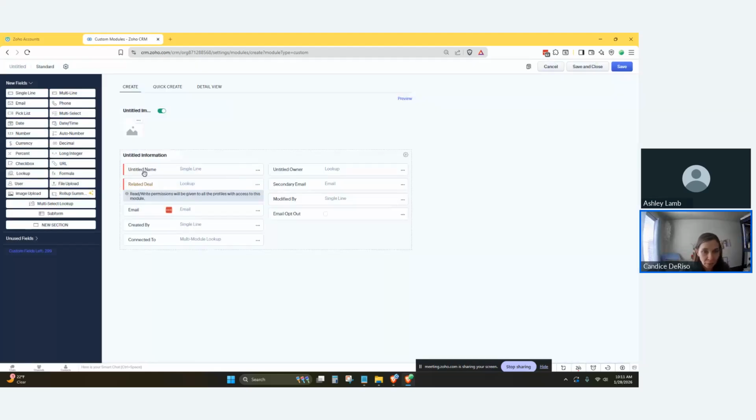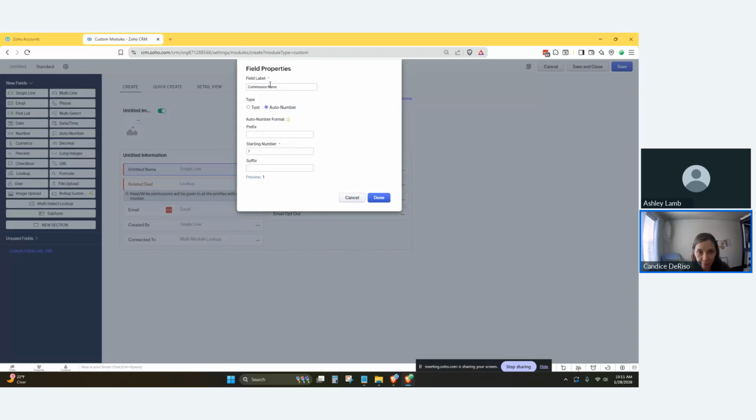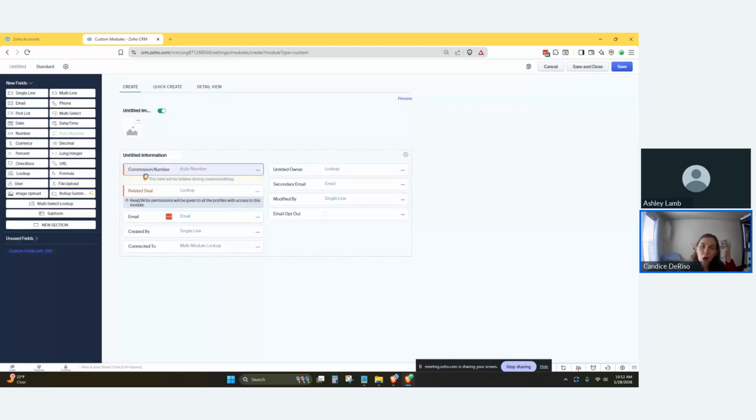And then for the untitled name, we can call this commission name. And we can actually switch it to an auto-generated number or just call it commission number. And that makes life a lot easier. Maybe it's just C dash and starting number is 0. Make it really simple. So that's going to make your life easier if you choose an auto number for something like this. So you don't have to write in a deal each time.